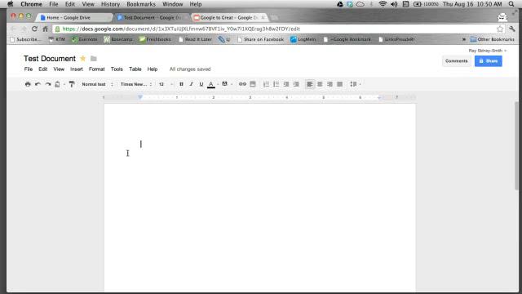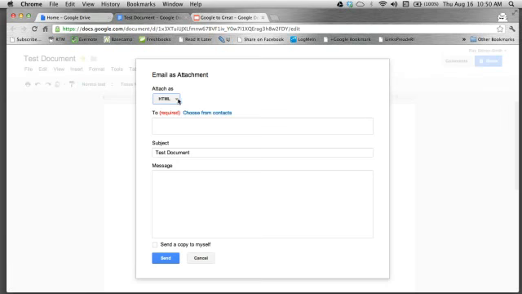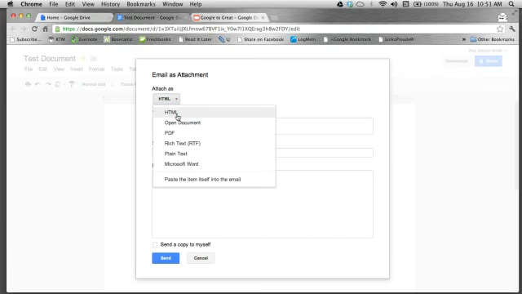Then if you go down one more level, you can see here you can email as an attachment, and that allows you to attach the document in any of the formats that we talked about that you can download them in, and you can email them to the person.